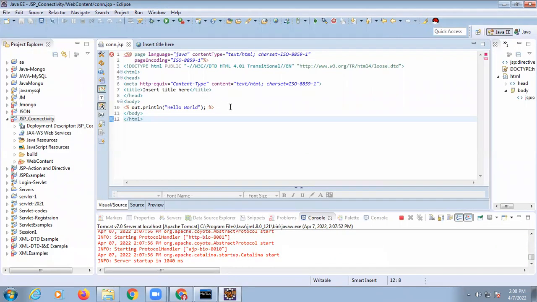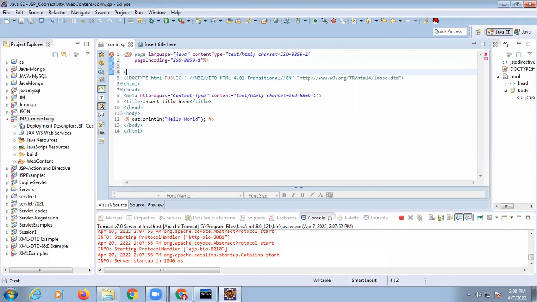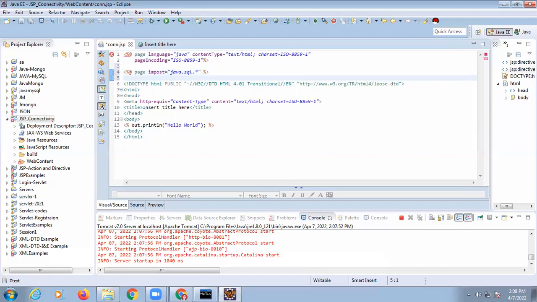Now to do the database connectivity, we have to import two files. So here, after the first line, start with the directive tag, that is @ page space import equal to java.sql.star, and one more time %@ page space import equal to javax.sql.star, double quote complete.